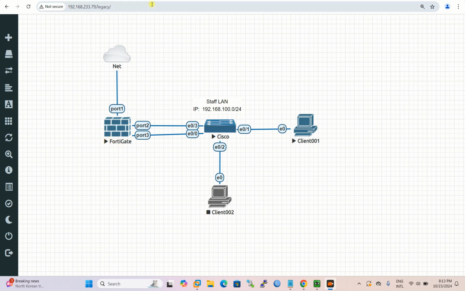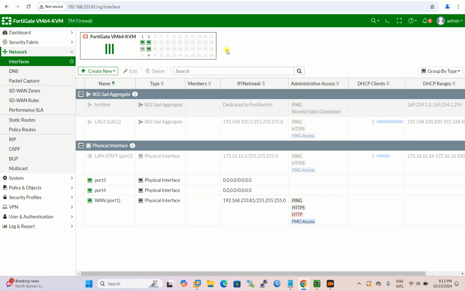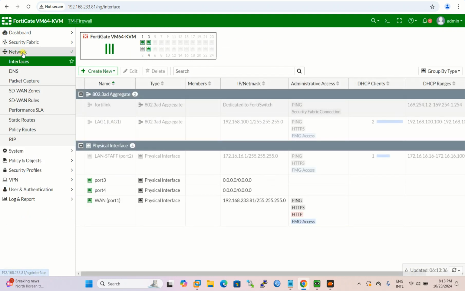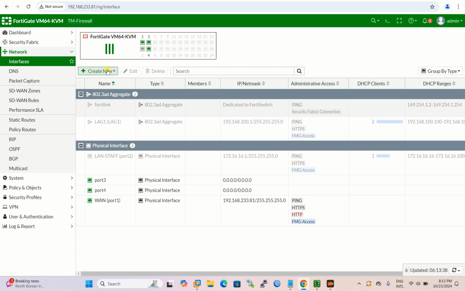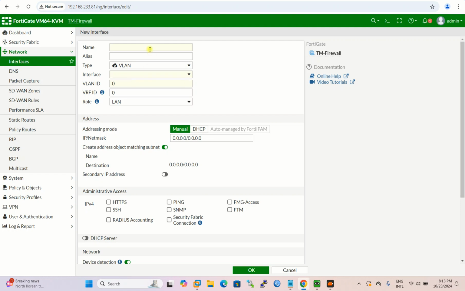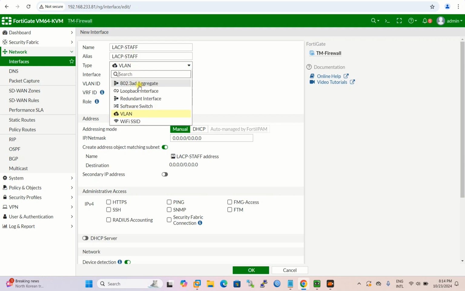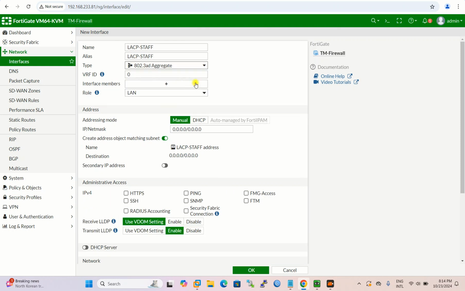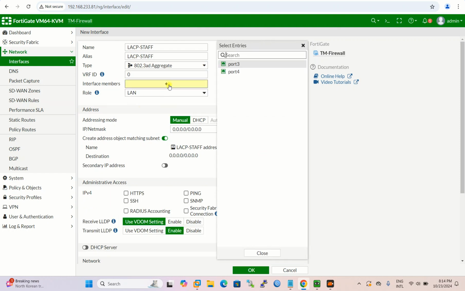To do this, first you go to your Fortigate, and then you go to Network, and then you create an interface. I will name this one LACP, for example LACP start. I will put the same name as the alias. This time I will choose the type aggregate, and then here is the joining ports.